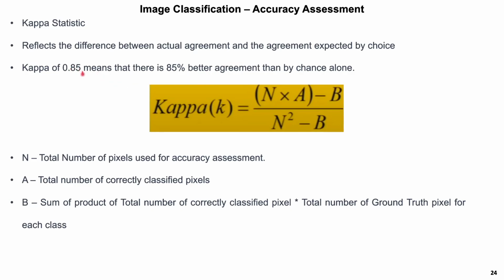A kappa of 0.85 means that 85% is classified by agreement rather than by chance alone. So it is not just by luck, it is actually classifying 85% accurately. The formula for the kappa statistic is already given in your video lectures. It is the same formula.